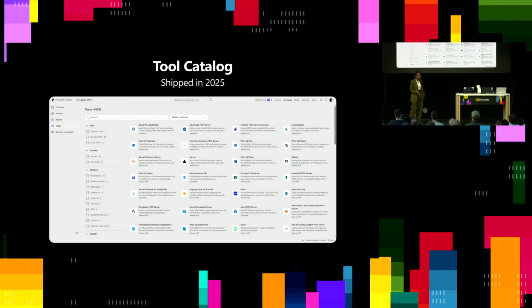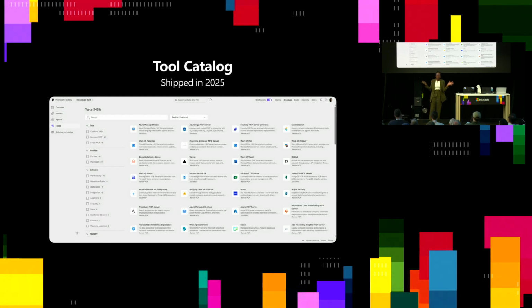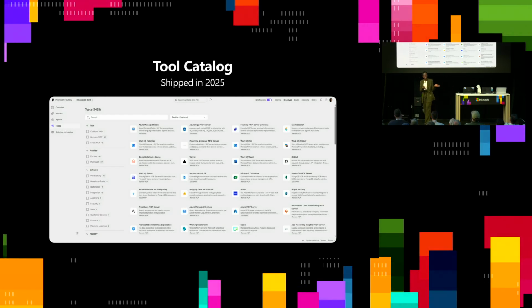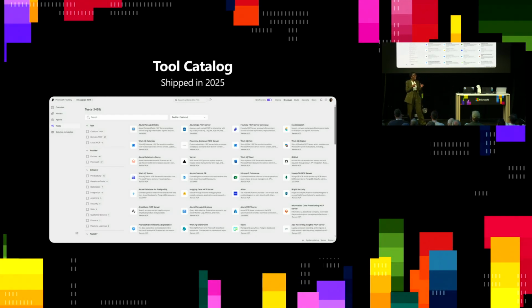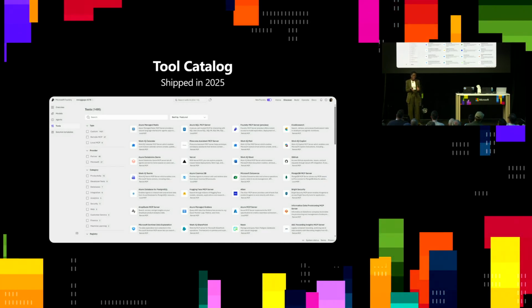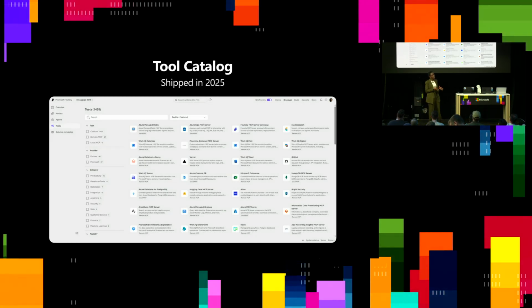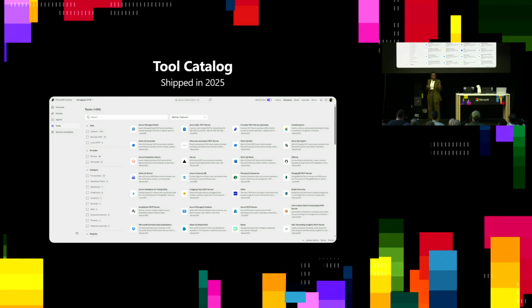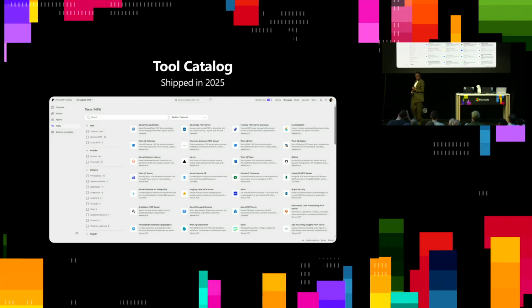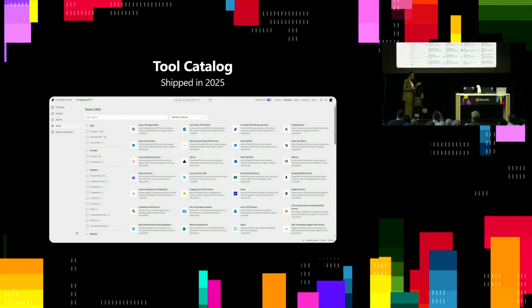We shipped it in 2025. We have one on Foundry where we have a host of tools custom built from the ecosystem. But in addition to that, if you need your own private registry, you can do it as well with Azure API Center and Azure API Management that allows to give you that additional governance. So we solved the catalog problem, right? You can get all your tools in one place.